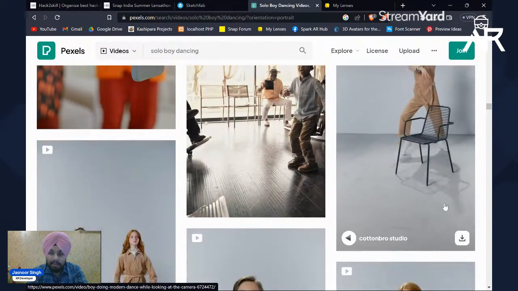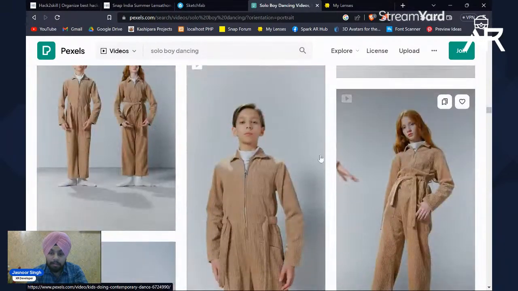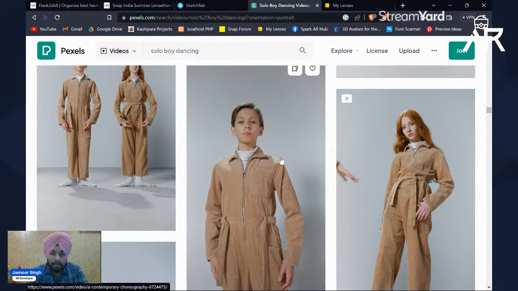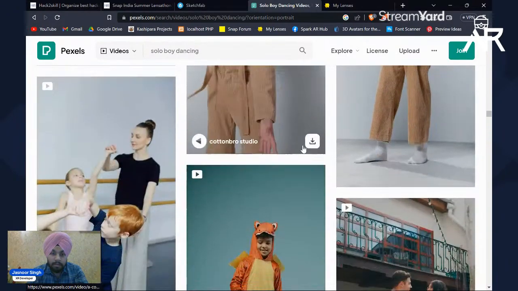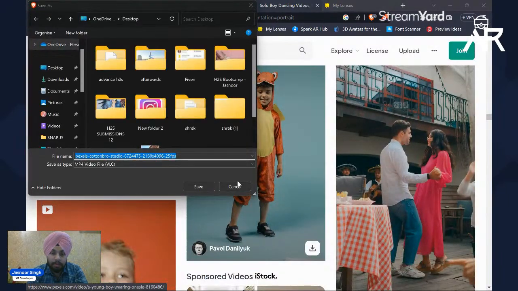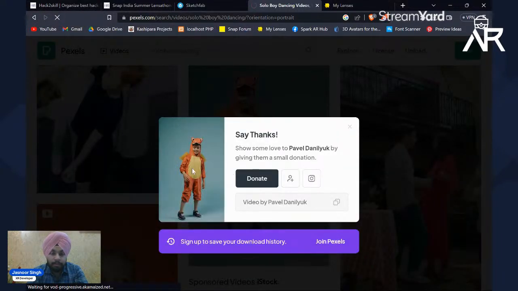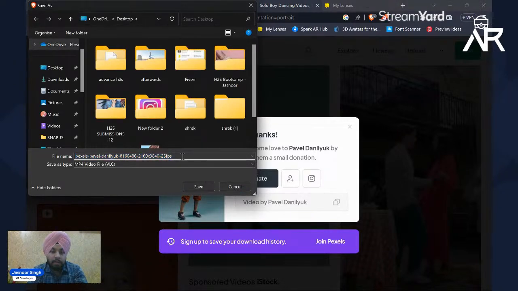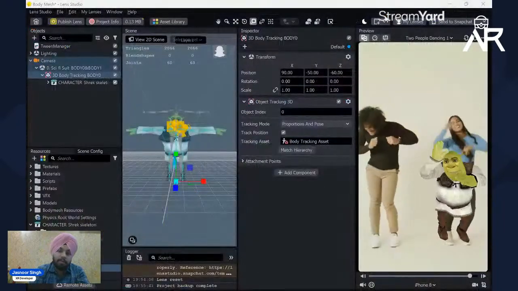Okay, this one is perfect, I think, but it's behind the chair. So let's go with, but the full body is not there, so we will go with this one. Let's download this one. As of now, it is whole body tracking. So choose a preview which exposes the full body of the person in the panel.